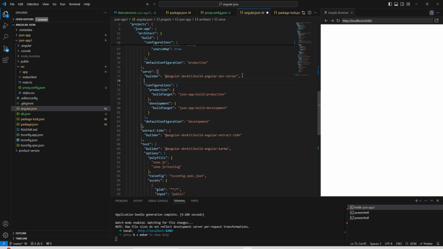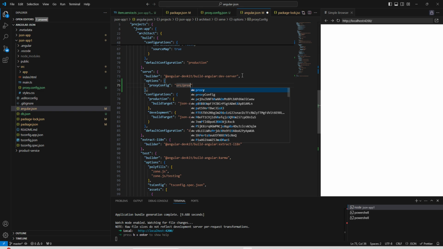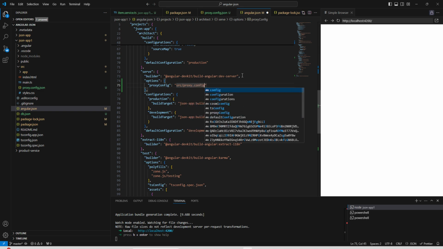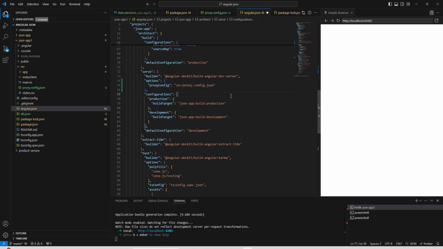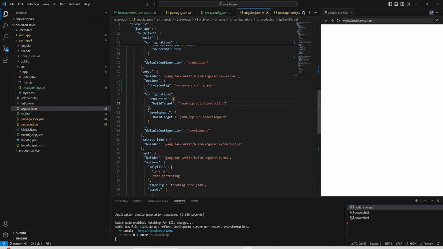here we can add one entry, like options, inside which we can mention our proxy config, and here we can give our file name, which is src/proxy.config.json. That's it, and we can save this. Now the proxy.json file we need to save, and in angular.json inside serve we have added this option, and inside that we have added the proxy config. Fine, we can save it.